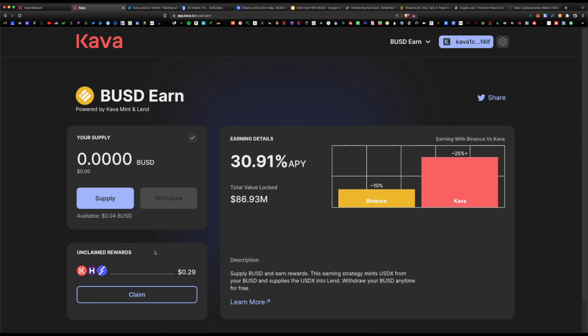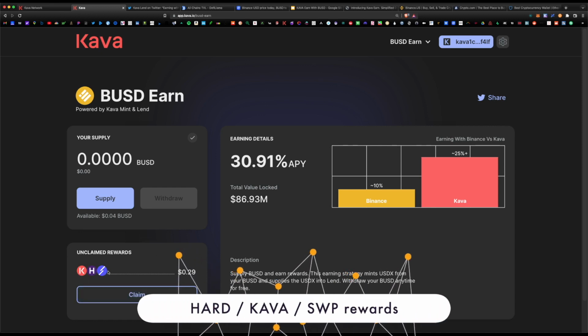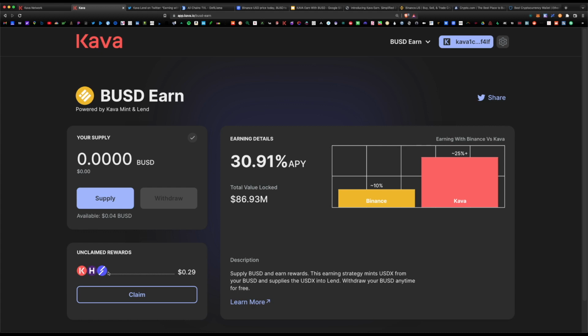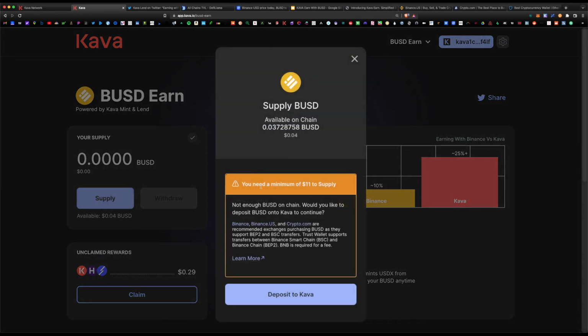And on the bottom left here, you can claim your rewards, and rewards are paid out in Kava, Hard, and the Swap token. And you get to choose your vesting period. You can choose either a 1-month lockup period or a 12-month lockup period. The cool thing is, if you choose the 12-month lockup period, you do receive boosted rewards for providing liquidity for a longer time. So depending on your investment horizon, you can choose either the 1-month or the 12-month vesting period.